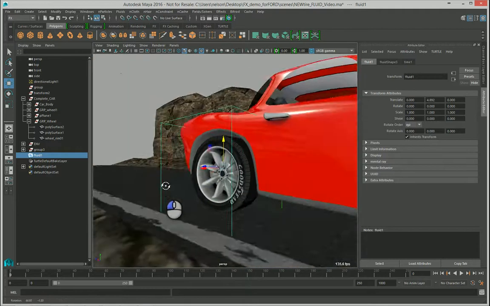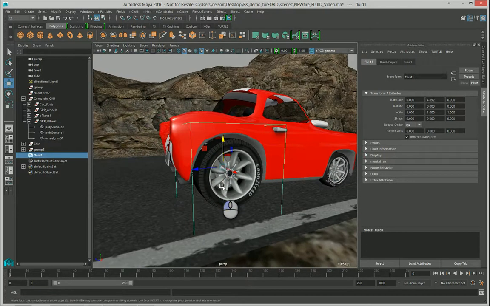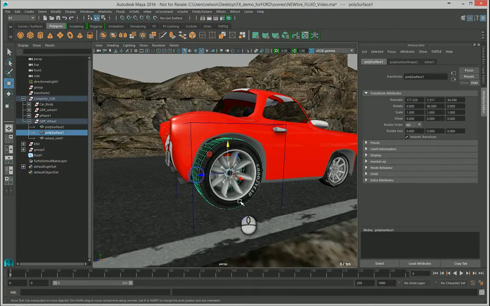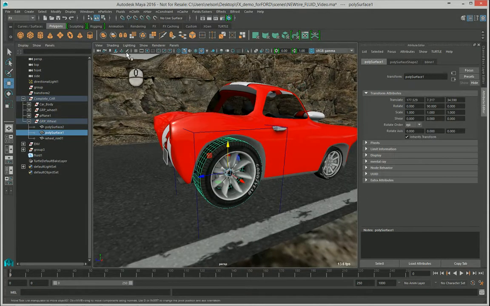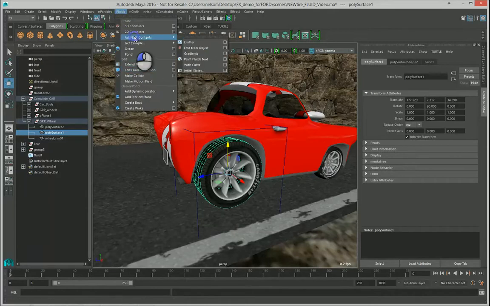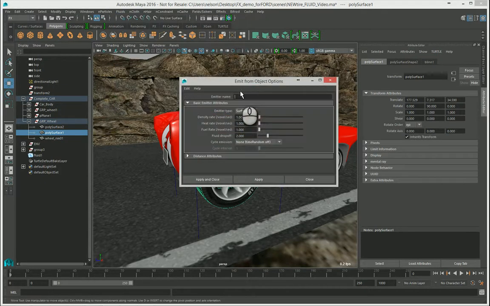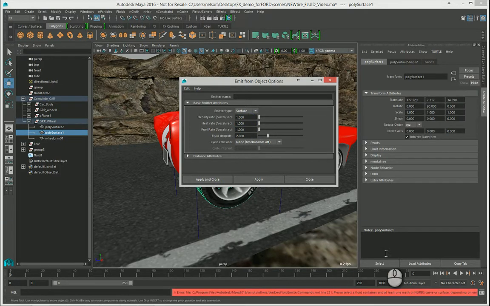Next thing I need to do now is create an emitter. In this case, we want to emit from a surface. If I just add an emitter, it's just going to create a point inside this container. To simulate a realistic burnout, I want to emit from the surface of this tire. So I'm going to select that surface, go into fluids, add edit content, and then emit from object. When we say emit from object, we're going to make sure we select surface. Everything's going to go to default, no worries. We're going to change those settings anyways.